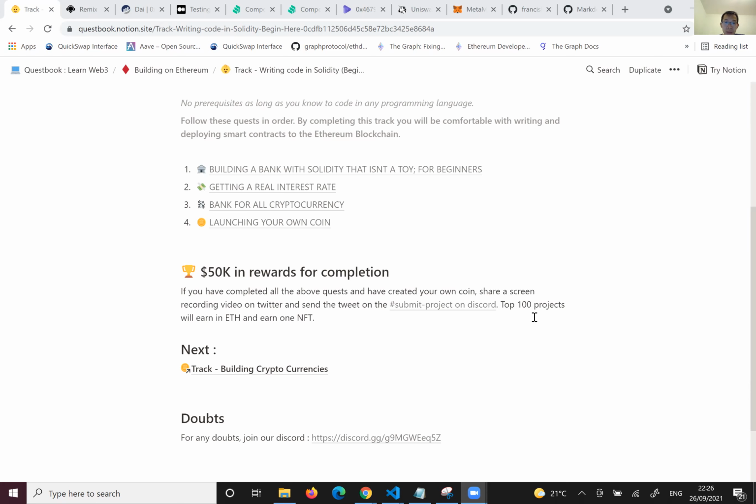And quest 2 builds on top of quest 1 by adding a connection to Compound, which is another decentralized application built on the Ethereum network that functions as a bank that allows users to earn an interest rate. So what we do in quest 2 is to tap into the interest rate provided by Compound, so that the users who deposit into our bank can earn a real interest rate.